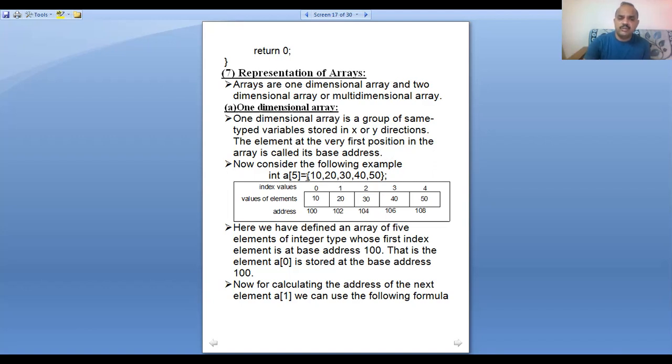How many elements do we want to store? Simply we need to assign 5 elements only, maximum 5 elements: 10, 20, 30, 40, 50. Here 10 is assigned into A of 0 address location, 20 into A of 1 address location, then 30 into A of 2 address location, 40 into A of 3 address location, then 50 into A of 4th address location. Clear?